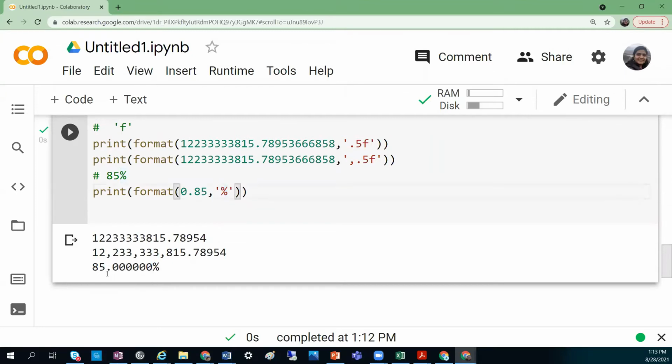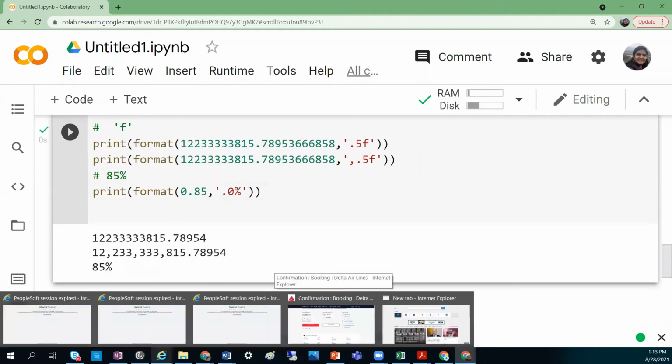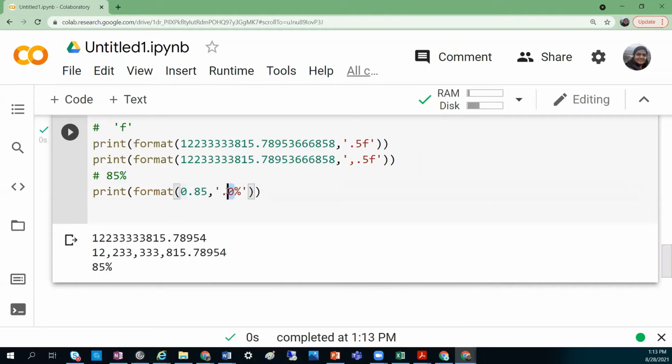So now I don't want this. I just need it like this, 85%. So what I tell is 0.0. I don't want any decimal numbers afterwards. Clear? So when you give 0.0, there are no decimal places. No decimal values get displayed. It truncates that, and then it just gives you the percent of it.